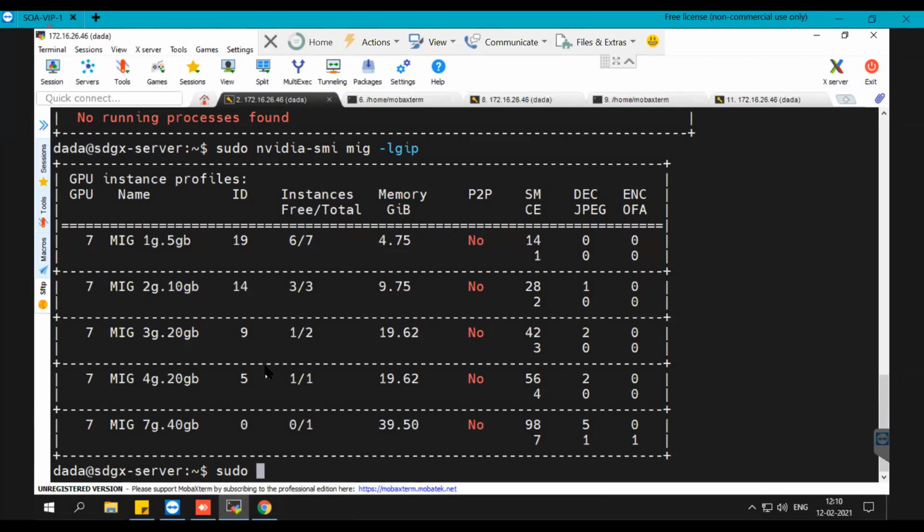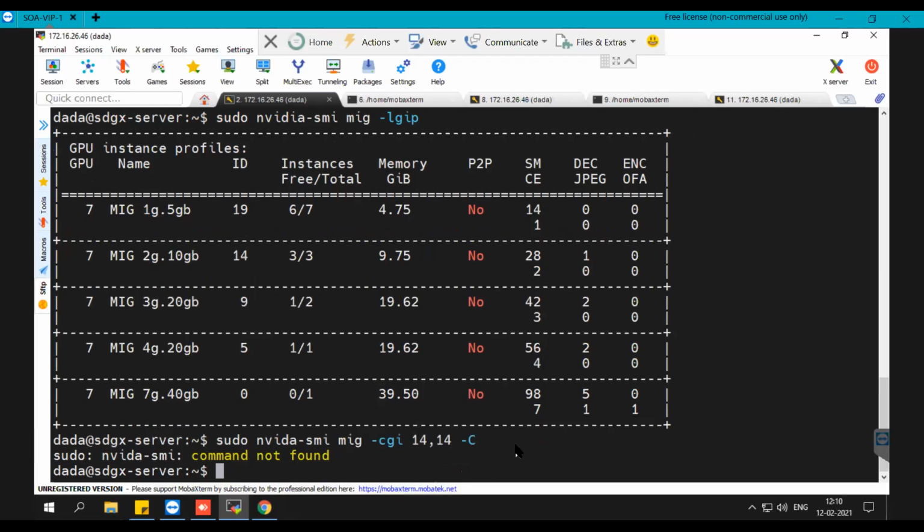Same, sudo nvidia-smi mig create GPU instances. Now we want to create 2 of 14. So how will we do that? 14,14 -C, capital C. So let's see. Sorry, spelling mistake, guys.